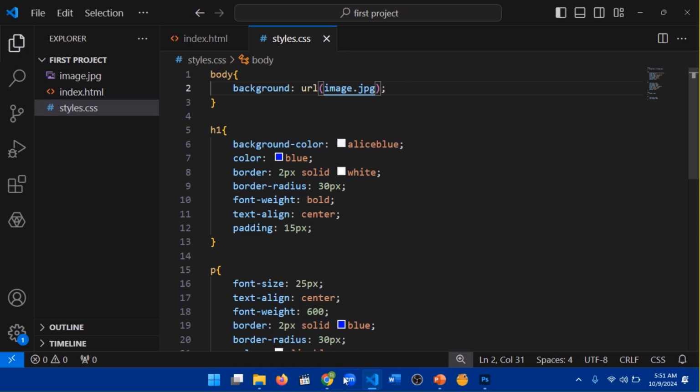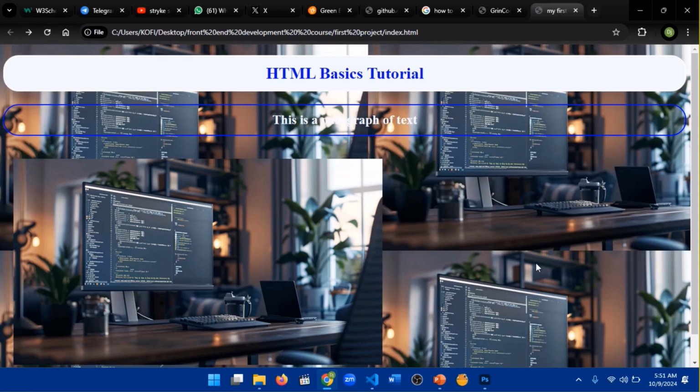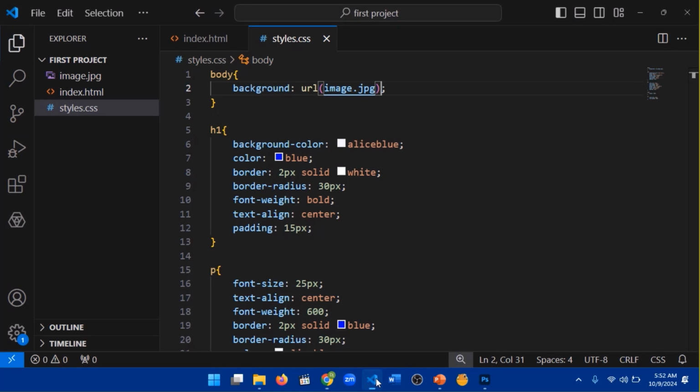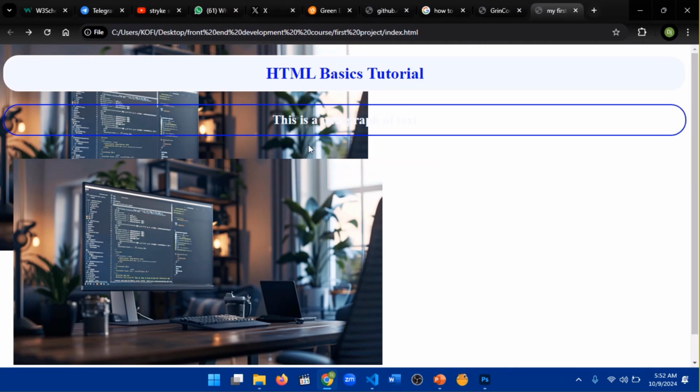Alright, so now our image is the background, but you see it is repeating itself. We want to make it just one and then make it cover. So now we'll just add no-repeat here. Let's save and see what happens. Alright, refresh. Now the image is just one, but it is not covering the whole background.